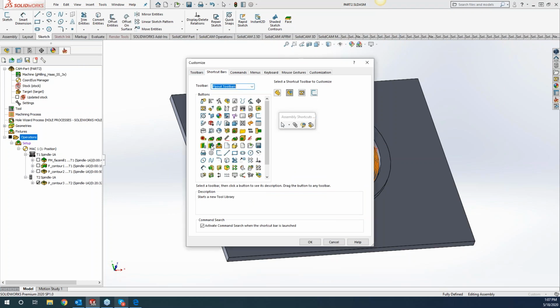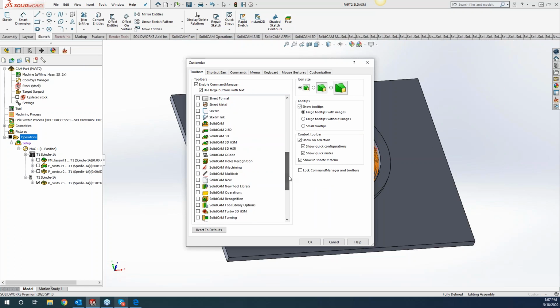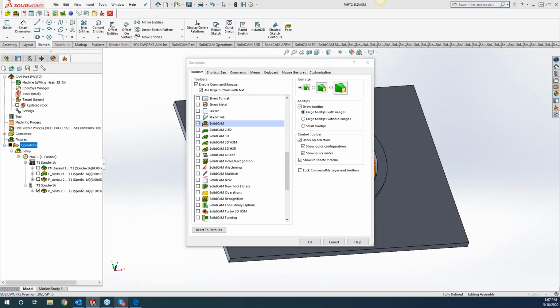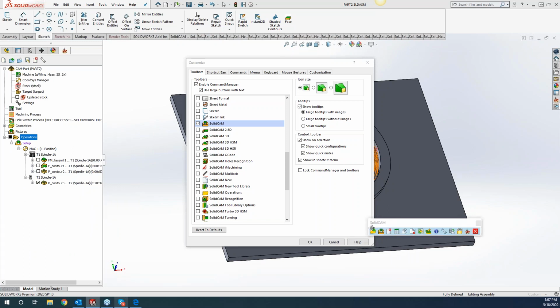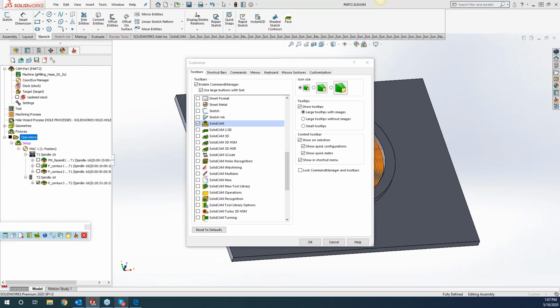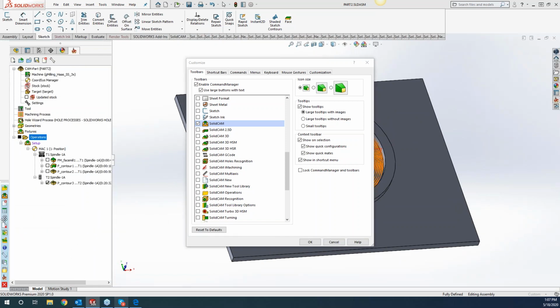If we go to SolidCAM right here, and nope, that just goes up there. I need to go to SolidCAM here. What this will do is it added it up on the top, but I can move this around if I want to dock it over on the left side. I can't dock it on my right side because I've got another monitor over here, but you can dock it to whatever side you would like.